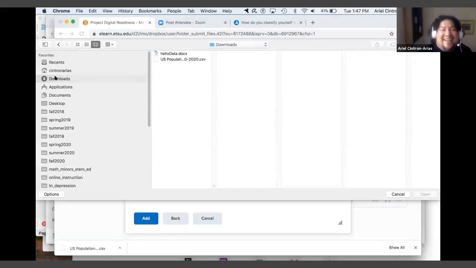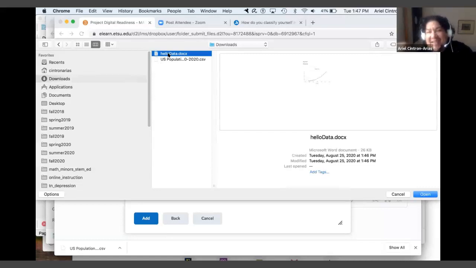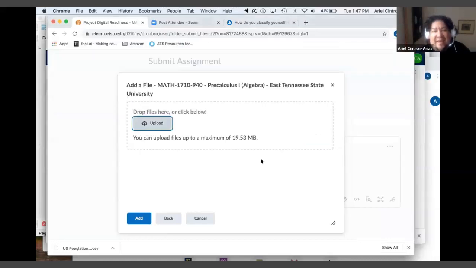So I here choose the folder, the directory on my computer. I'm choosing the downloads folder where I have that. This is the file that I created on OneDrive. I downloaded that into my local computer, and now I'm selecting it here, and you always have to wait a few seconds, sometimes a minute or two. When you see the name of that file there, you hit add.